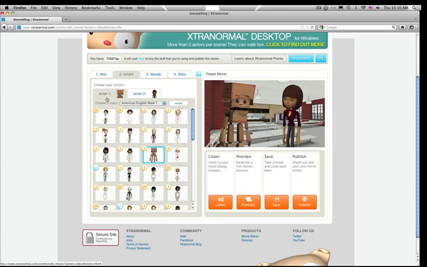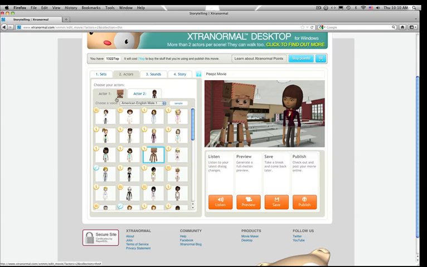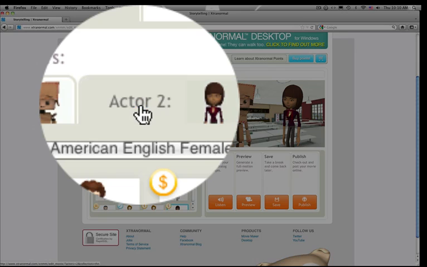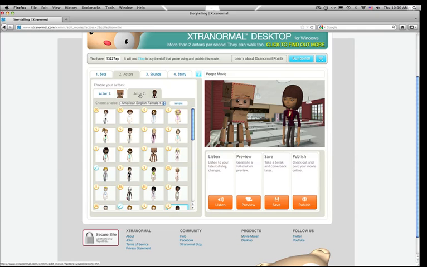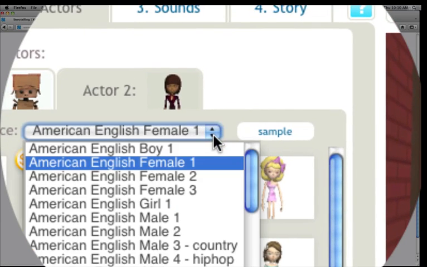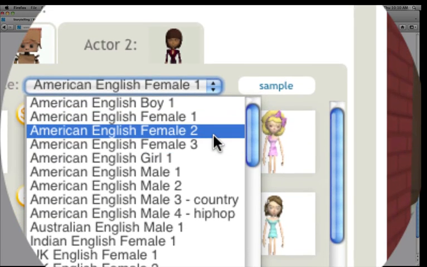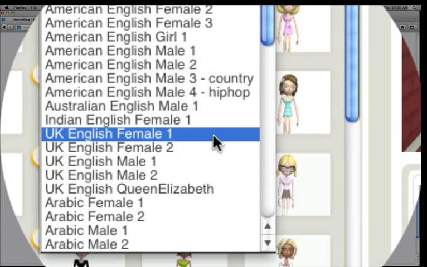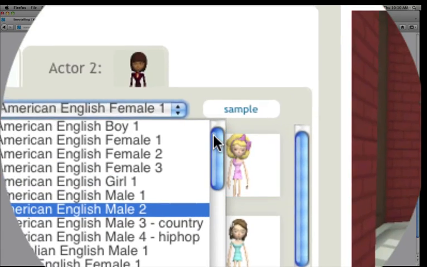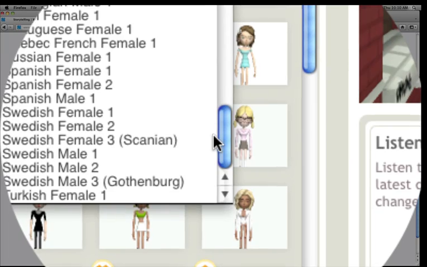The one grayed out is the one you're looking at. In this case, we've got the cardboard box robot looking thing here, and that's him over here. The other actor here, she's not selected. Okay, now we see her. And if you'll note her voice type is American English female 1. There are a number of choices here. Within that dialect, American English, we have British English, Australian English, Indian English, UK English, and we have foreign languages as well. We have Arabic, Belgian, and you go all the way down to Turkish.